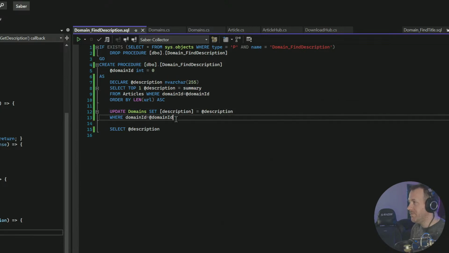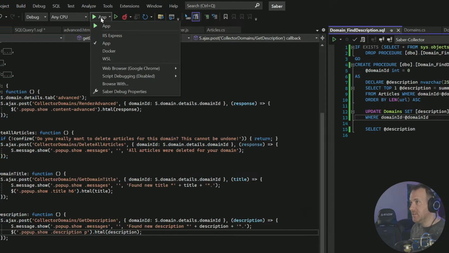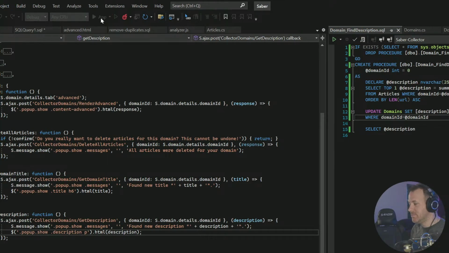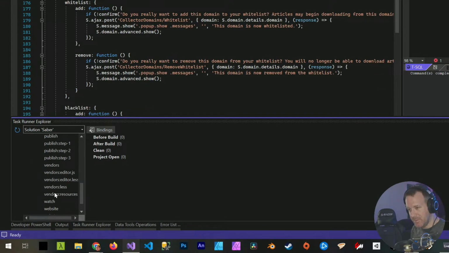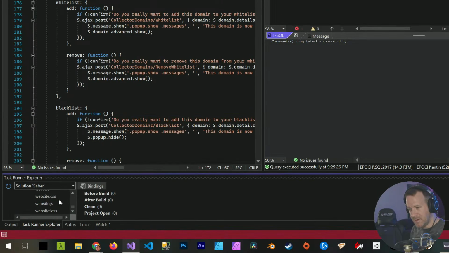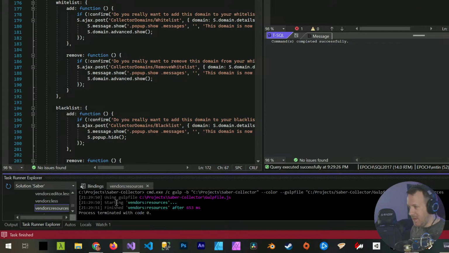There. Let's see. I guess it should work. I just need to update my gulp task here. Oh, come on. There we go. And it should work now.